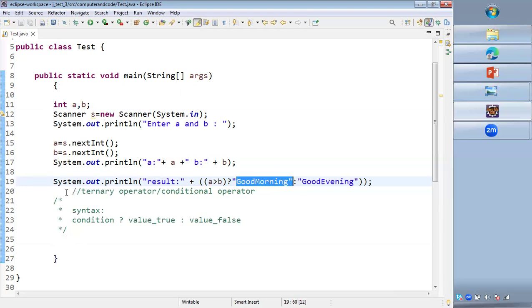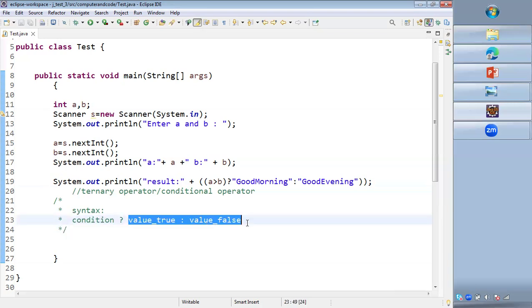So ternary operator syntax is condition, question mark, value to be taken if condition true, and then colon, value to be taken if condition is false. So these two values are separated from condition using a question mark, and both the values are separated from each other using a colon.